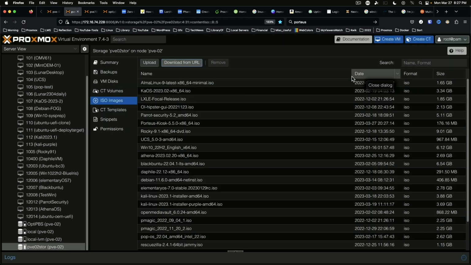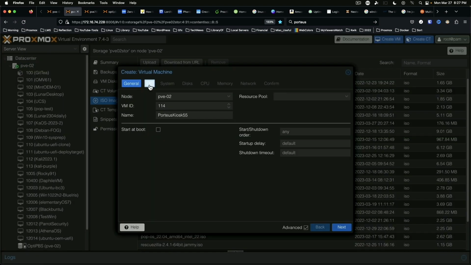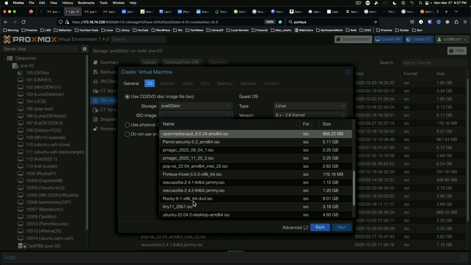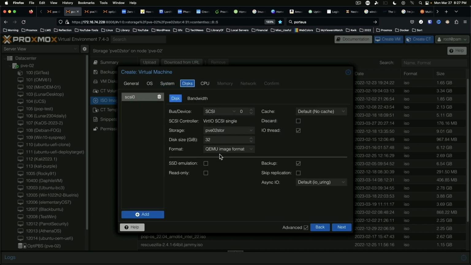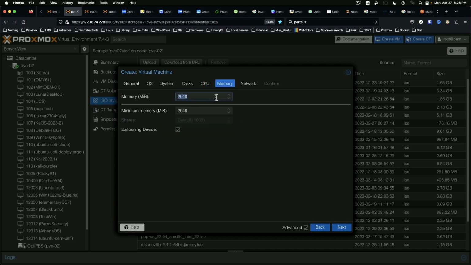Okay, and we're done. So we'll come up here to the top and create a new VM. The OS is going to be Porteus Kiosk system. We can't do the QEMU agent because once it's installed, it doesn't give us any access to the actual system. We're going to do 45 gigs SSD emulation, 4 cores, and we'll give it 4 gigs of RAM.